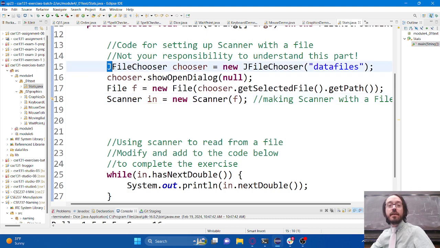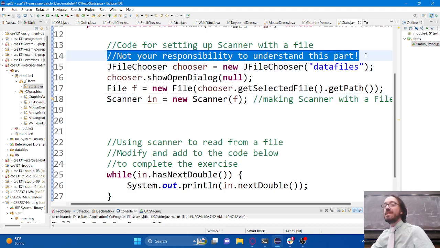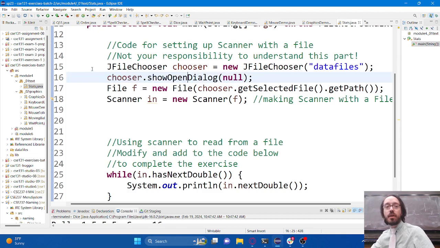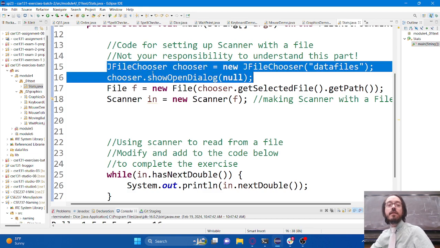So this code right here, it's not your responsibility to understand this part, but it's actually also not that difficult to understand. These two lines here, you'll understand what these do in a second. They pop up a window for us to browse our files. They pop up a file browser for us to select a file that we wish to use for our program.